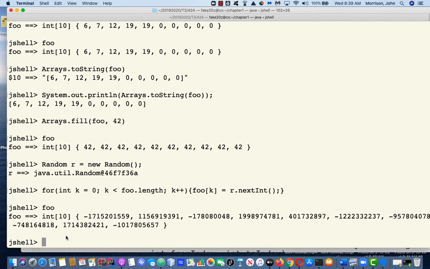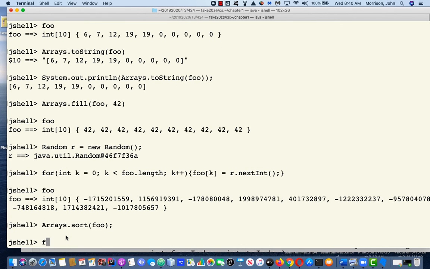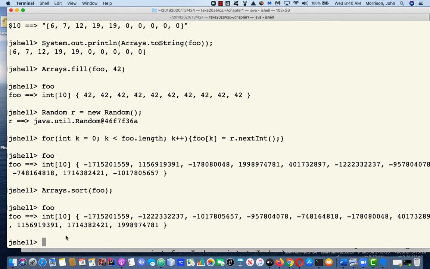Okay, it looks kind of ugly. Now I'm going to sort it. You can go Arrays.sort of foo. And you can see that foo is sorted in numerical order. Okay, so you can sort elements of an array.